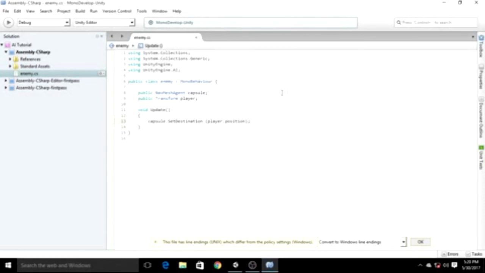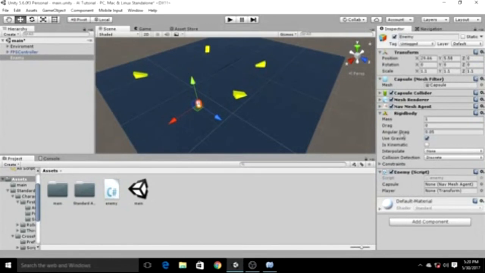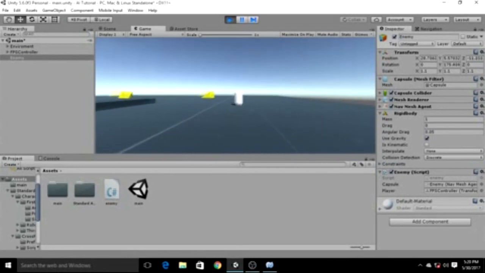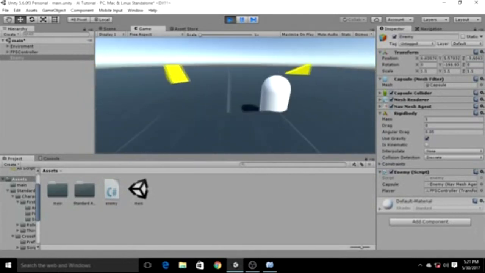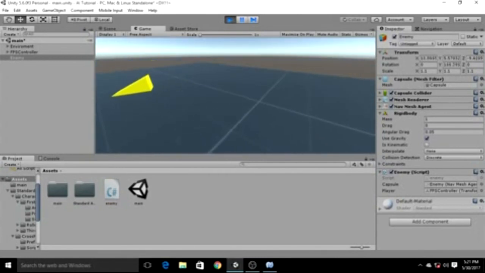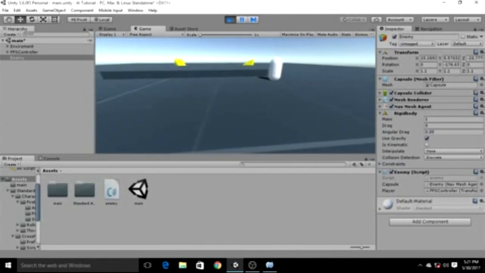If we now save the script and go back to Unity, you can see two variables coming up. In the NavMeshAgent slot, we're going to drag and drop the NavMeshAgent, and for the player, we're going to drag and drop the first person controller. Now if we hit play here, you can see the capsule is indeed following us. The NavMeshAgent avoids obstacles, or at least tries to avoid obstacles, and it tries to follow us. Congratulations, you've made your first AI script.